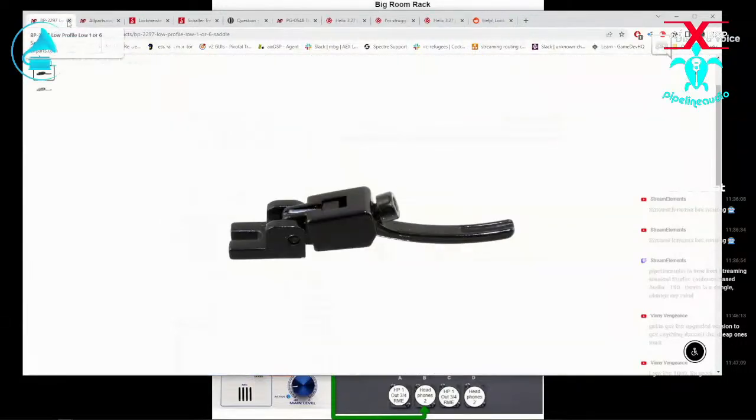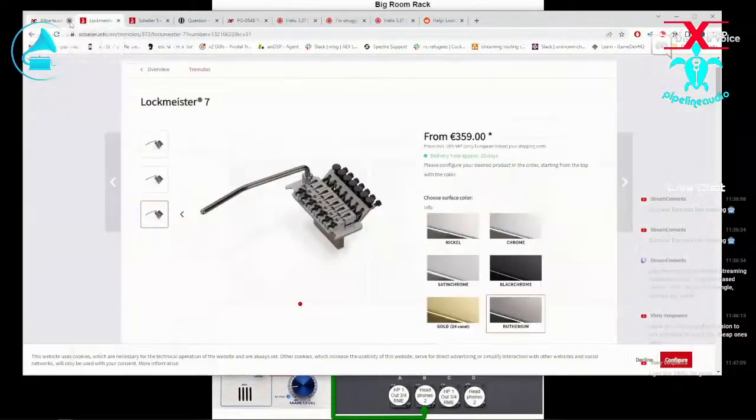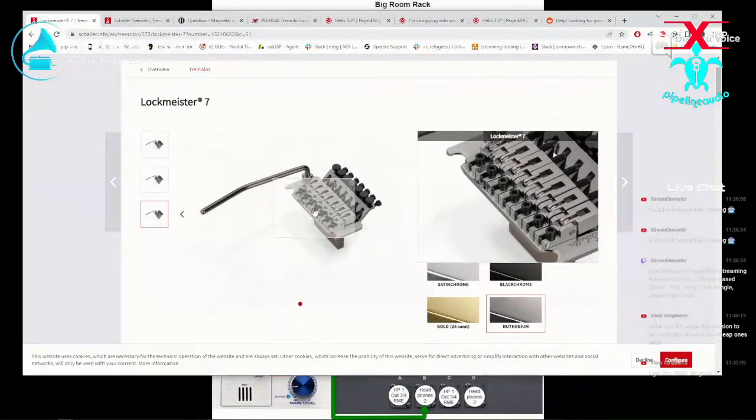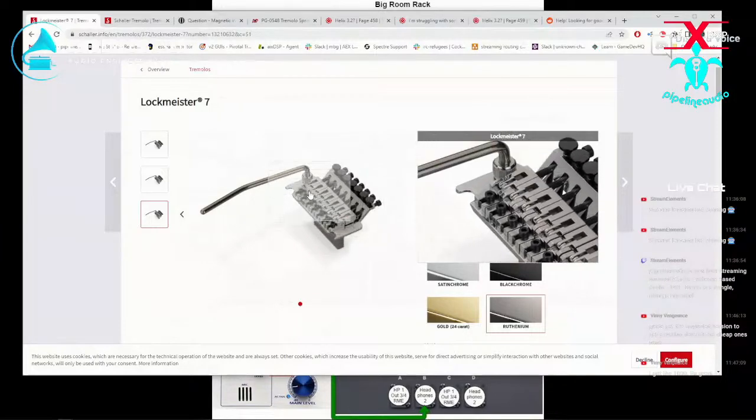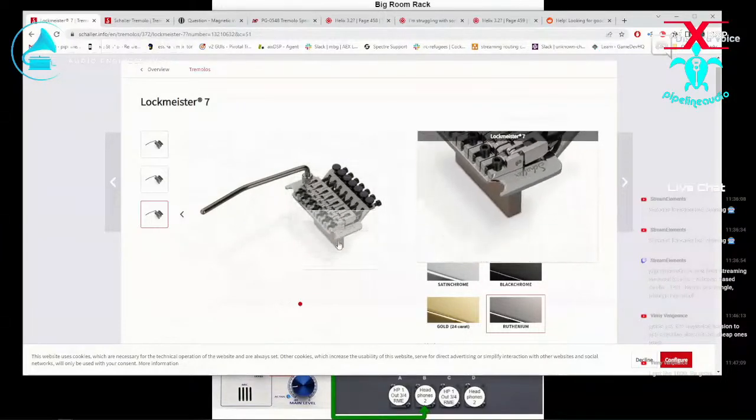So another thing that I wanted to see, let's see. Here's the Schaller versions. These are the guys who make Floyd Roses for Floyd Rose. I guess for the originals, they're actually made in Germany. This is their version, the Lockmeister 7.